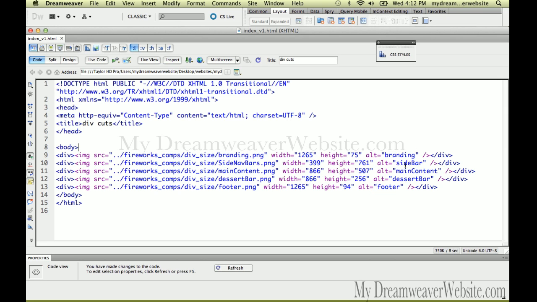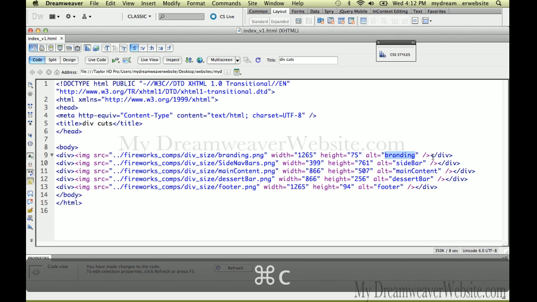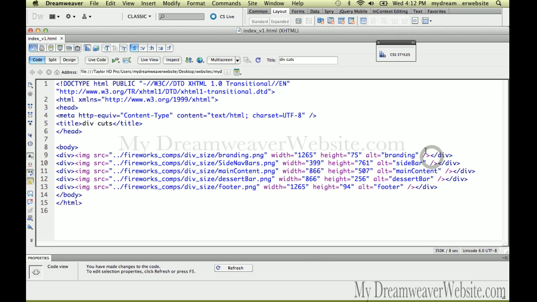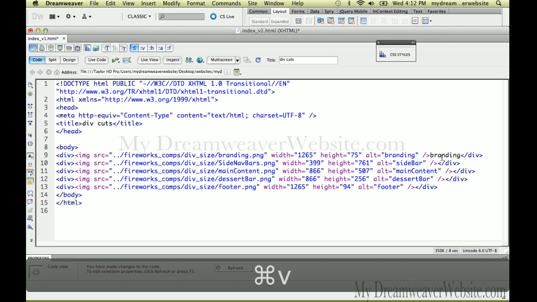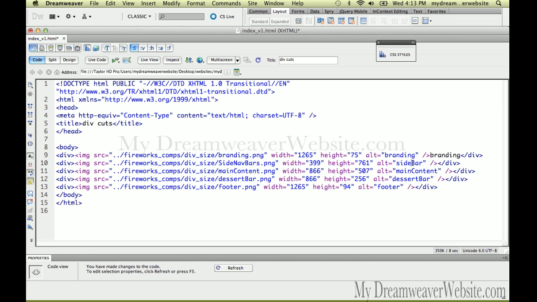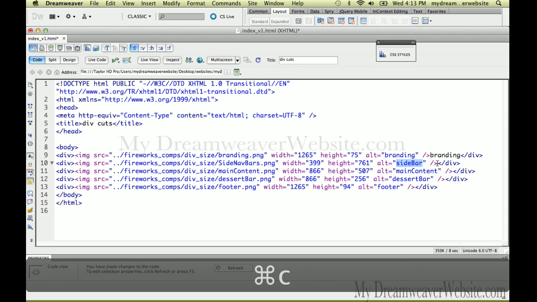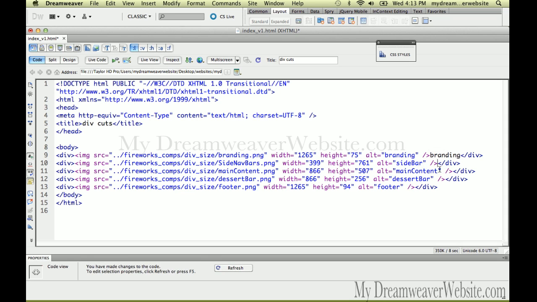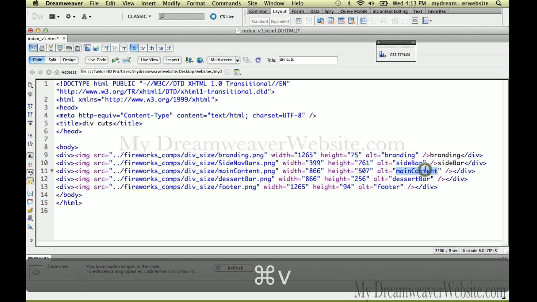So simple. We're going to double-click branding, double-click copy between the two, the greater than, less than symbol. This is the div's content. We're going to paste. That's the name of the tag. Branding tag. Double-click sidebar. Copy. Put your cursor right between the less than, greater than symbols. Paste. Double-click main content. Paste.